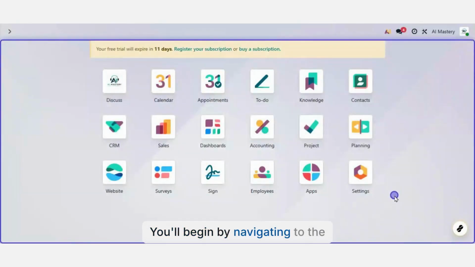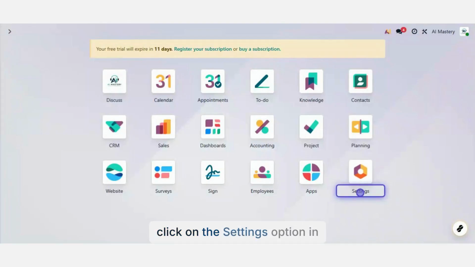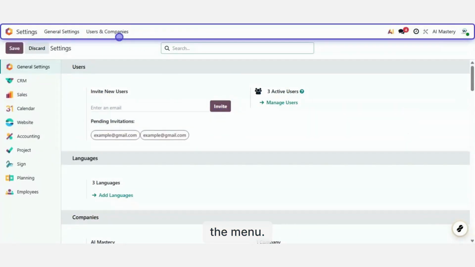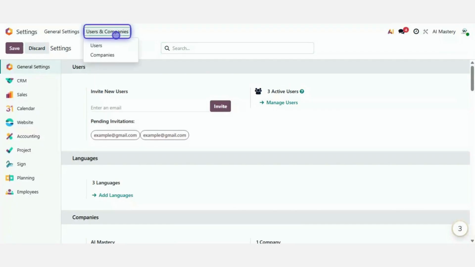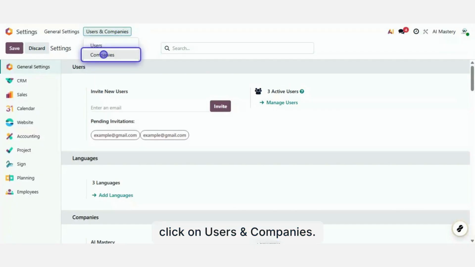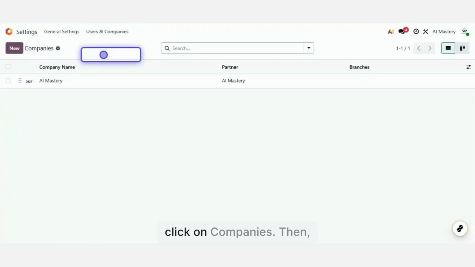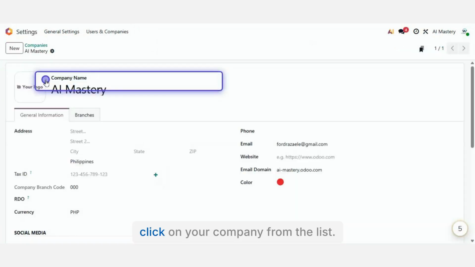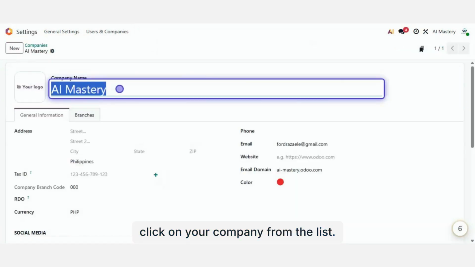You'll begin by navigating to the home page of Odoo. From there, click on the Settings option in the menu. Now, in the top bar, click on Users and Companies. Next, click on Companies. Then, click on your company from the list.